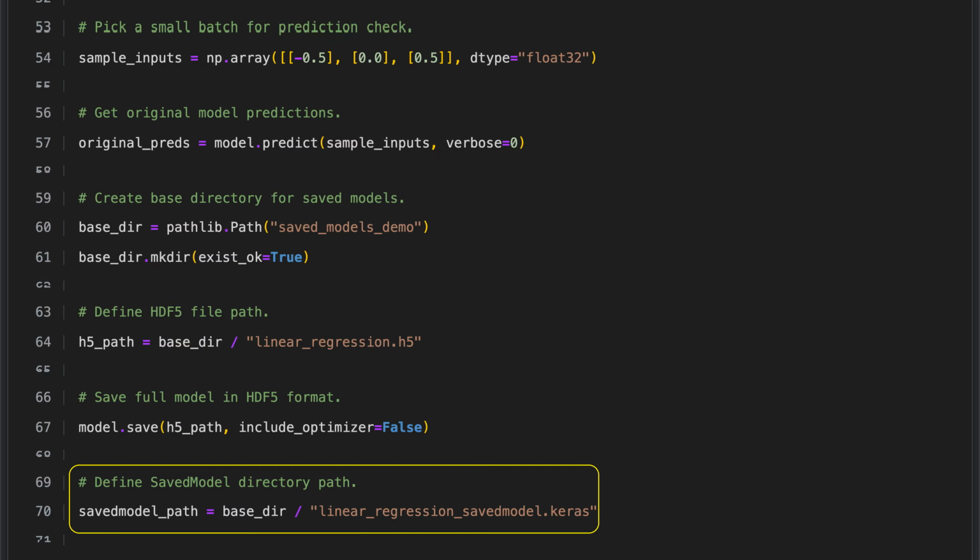We set up a path to save the model in the saved model format by combining a base directory with a specific model name. This path points to the location where the trained model will be stored. Saving in this format allows TensorFlow to reload the model later. This ensures the model remains compatible with TensorFlow tools and is easier to deploy in different environments.